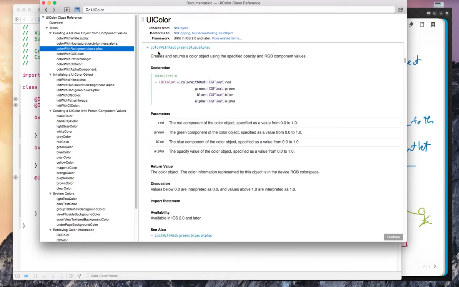So here is one. If I click on it, it gives you a description. This is the way it looks like, color with red. It has green, blue, and alpha, meaning that it takes four values and it returns a color object using the specified opacity, which is the alpha, and the RGB, which is the red, green, and blue. The plus here means you can use the UIColor library type in order to access it.